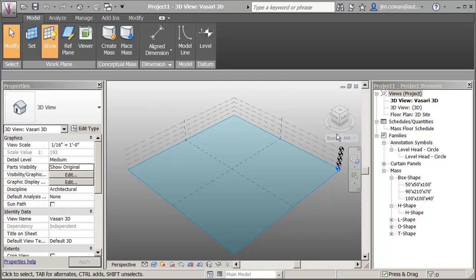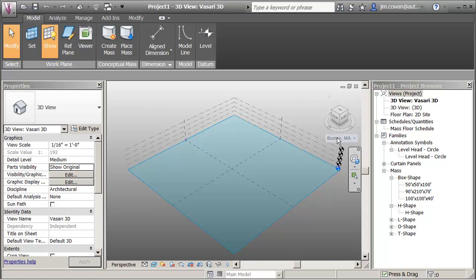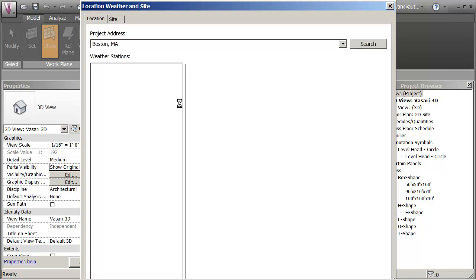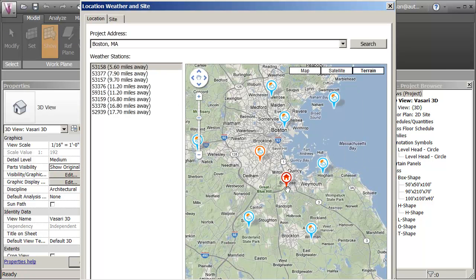So first step, all I want to show is that if you're on the view cube and you click on the location Boston, Massachusetts, set location, at this point all I'm pointing out is that the red icon is your project and you can move that to any location in the world.